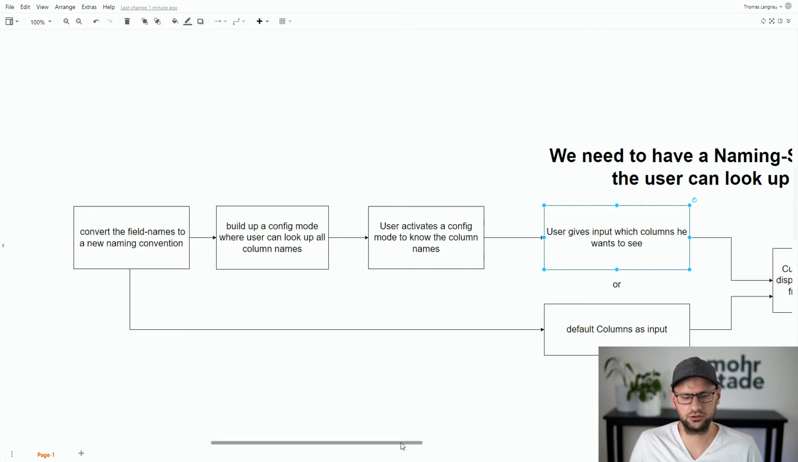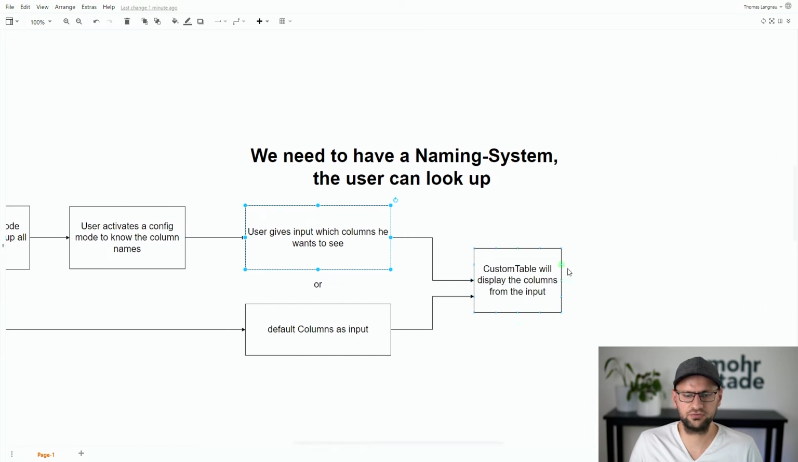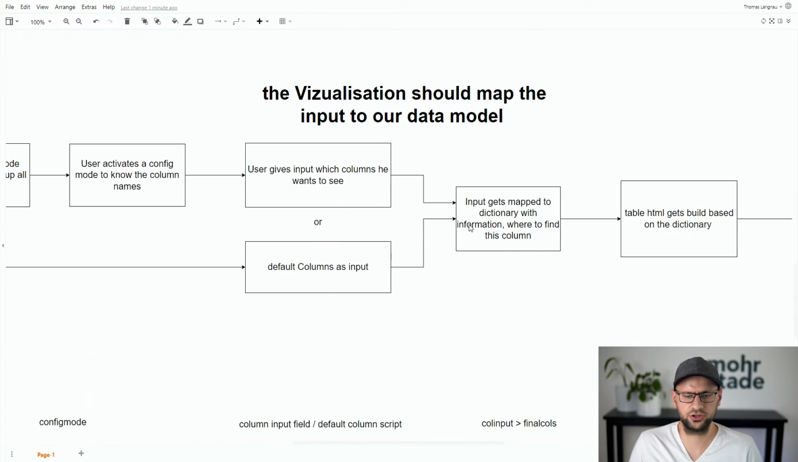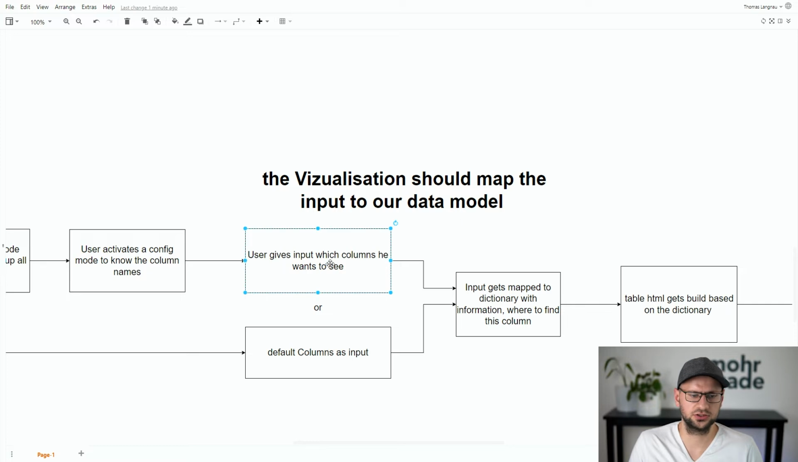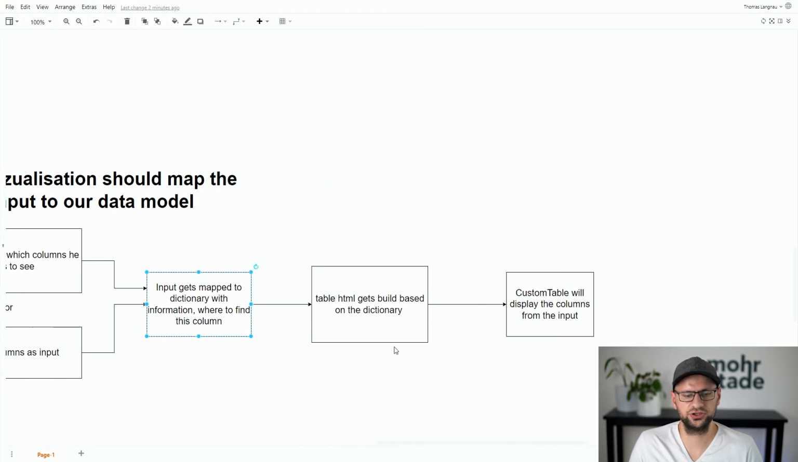And on the other hand, on the right side of this chart, we need to do also a little bit more. Let's go more into the technical solution here. So out of the input the user is giving us, we should create something like a dictionary to map the input to our DEF variable to get the right data. And then we need to change our HTML table build based on this new dictionary, and then our custom table will display the columns that we want. Before we look at the code, let me show you how it works in the end.